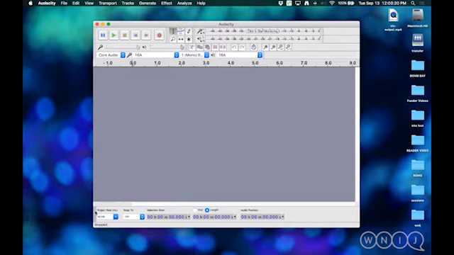Also, our project rate, we want to make sure that's at 44.1. That is perfect for spoken word. Any less, it's going to lose quality. Any more, you're just creating a bigger file, and it's going to take longer to work with. So 44.1 is the magic number there.